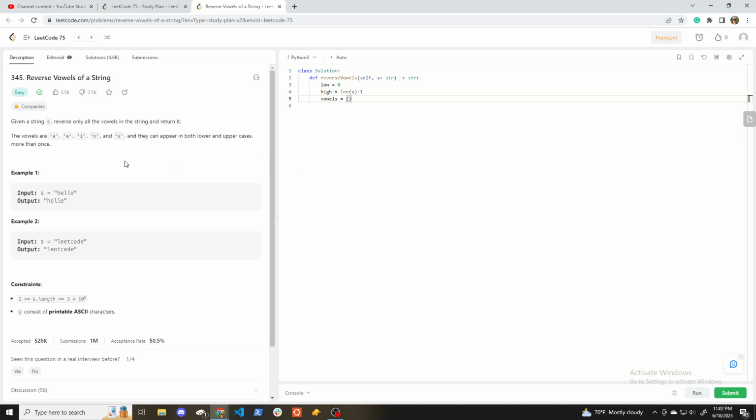This will make it easier for us as we go to determine if the index we're at is a vowel. The reason I'm using a set is because in Python, sets implement hashing, and hashing, in my opinion, is awesome and it's faster. So we're going to be using a set just to hash our way through.